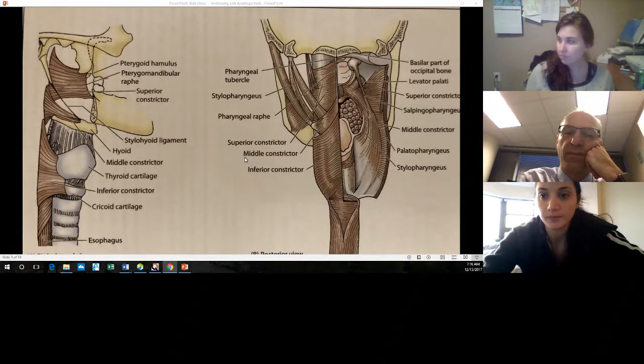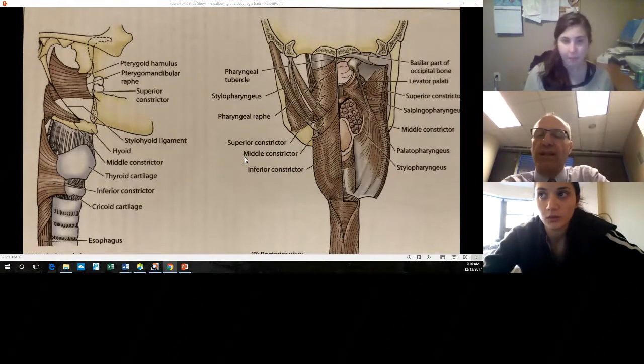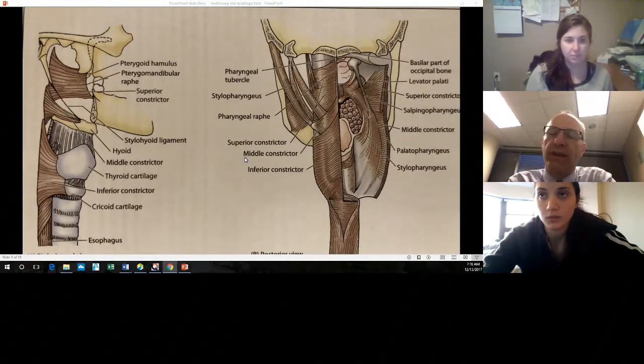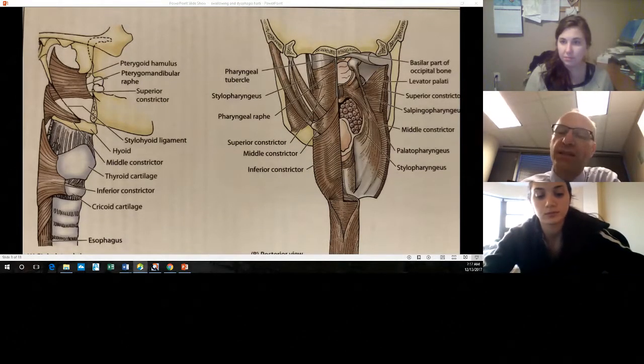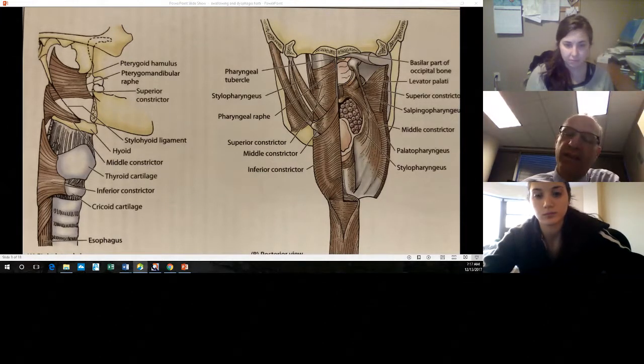And if you focus on the right diagram, you can see how the larynx, shown by the introitus, or the opening to the larynx, and then the pharynx is opening and surrounds it.